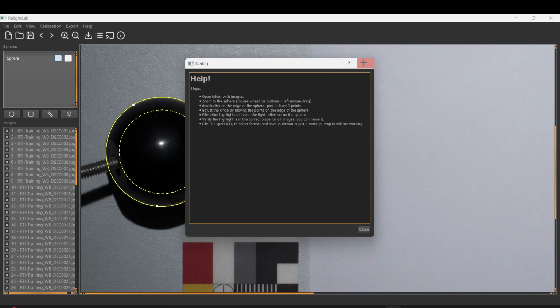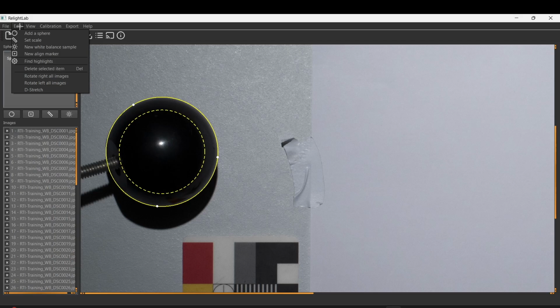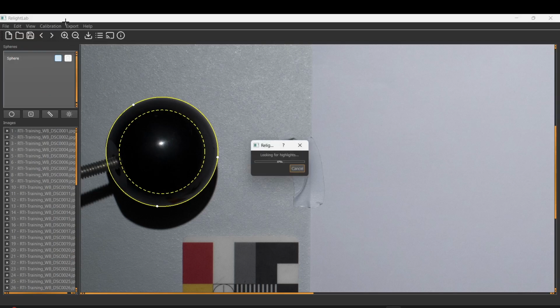And now we want to go to Edit and find highlights. Right, so what the software is doing now is it's looking through all 76 images. Because our camera didn't move and we had autofocus off, the sphere will be positioned in the same area of pixels in each photograph. So it will be able to find the highlights in that sphere for all the images because it's in the same location.